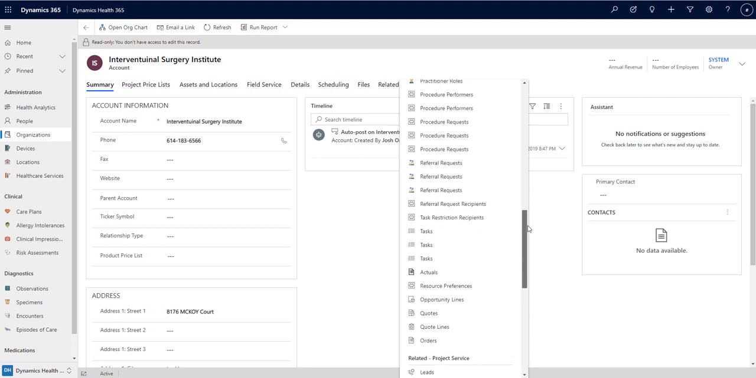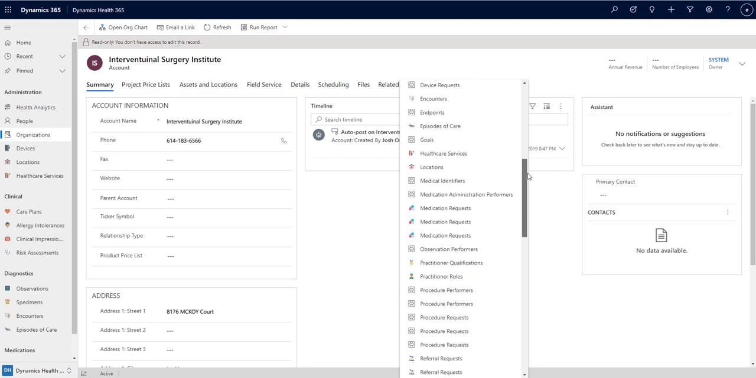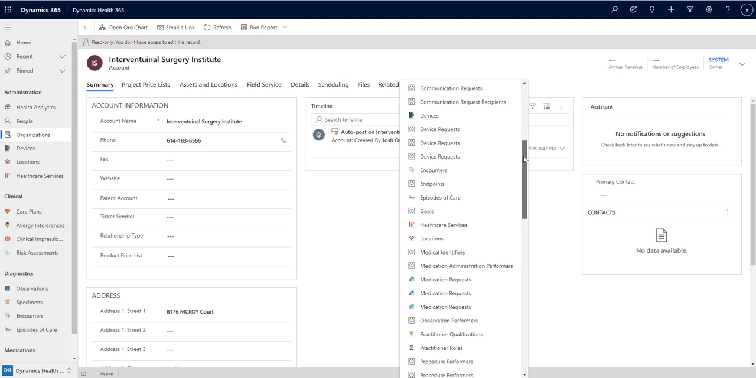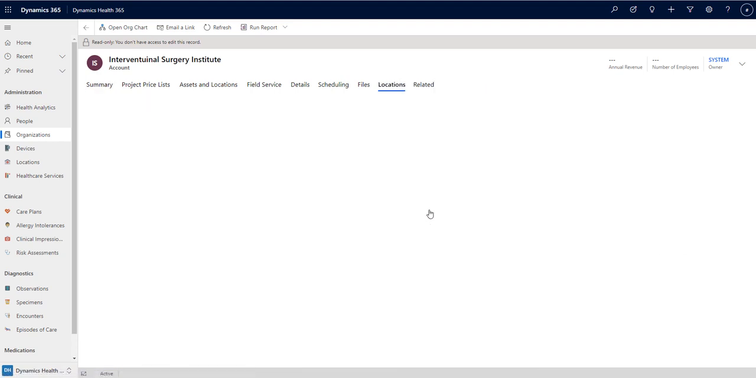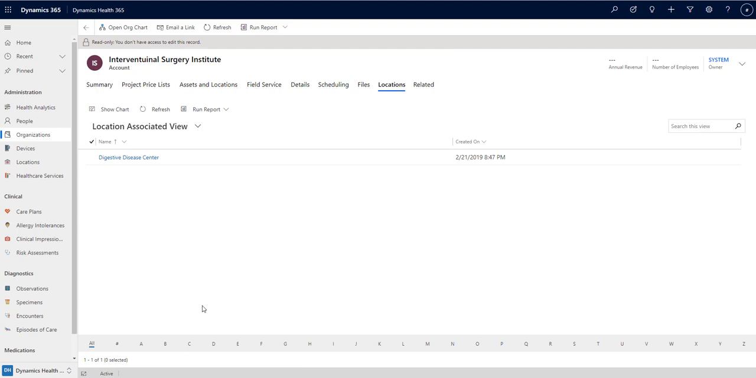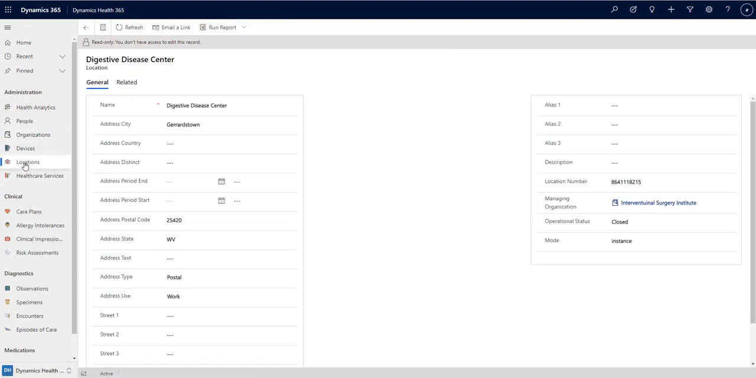And so as you can see, there's a lot going on with this particular Surgery Institute, a lot happening here. But somewhere under here, I think we would find locations, and there they are. So if I click locations, you can see there's just one, but there could be any number of locations for this particular Surgery Institute. So that's the idea of a location. It's a many-to-one relationship to organization, probably. We just demonstrated that.